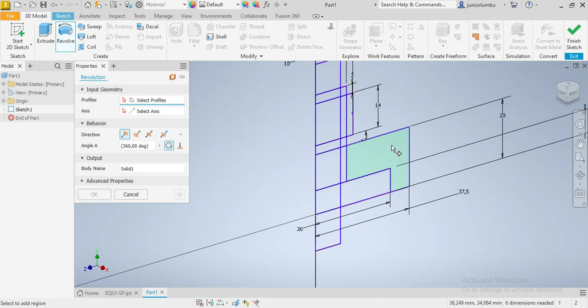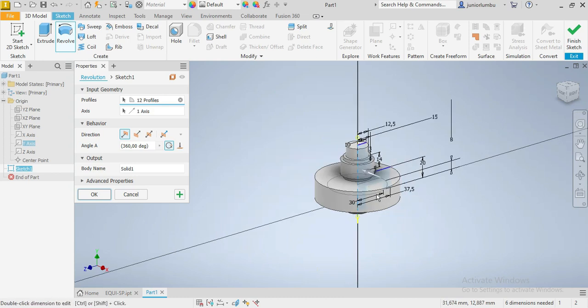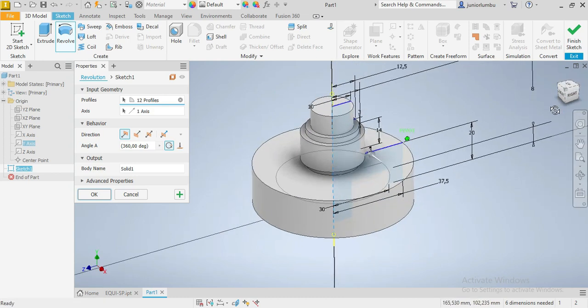We're going to revolve this part, that part, this one. We need to include that one. I don't need this part, it's fine. Then we say against y-axis. So we have that. This is what we have.